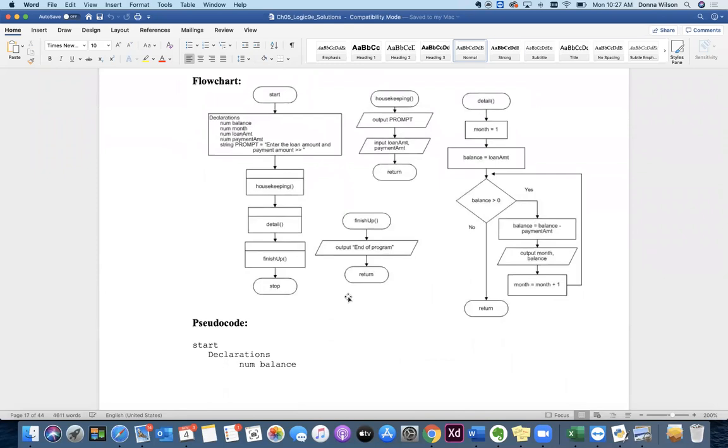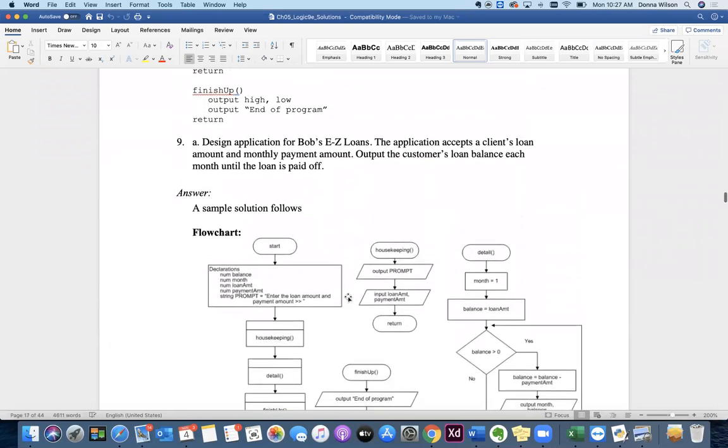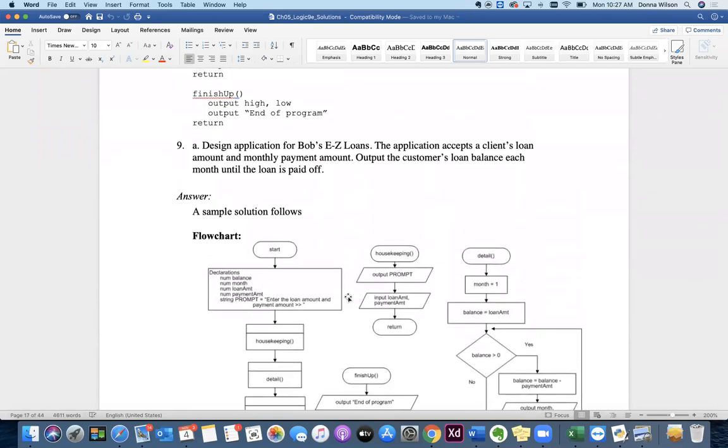this one does. Okay, so in this problem it says design an application for Bob's Easy Loans. The application accepts a client's loan amount and monthly payment amount. Output the customer's loan balance each month until the loan is paid off. So here they're going to have to do something to the loan amount. They're going to have to subtract the payment amount each time, right? So that's kind of what you're doing with the t-shirts. You're going to subtract the 15% and then print out that balance, right? So that's similar to this.